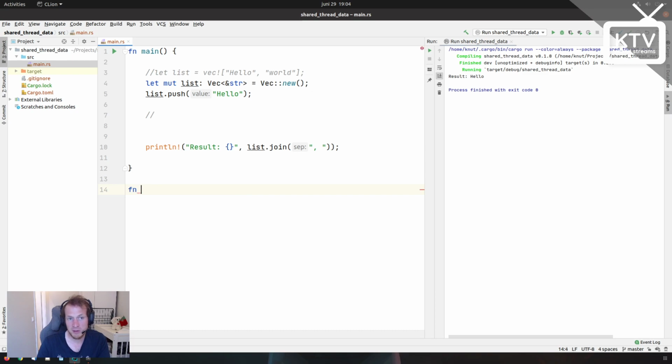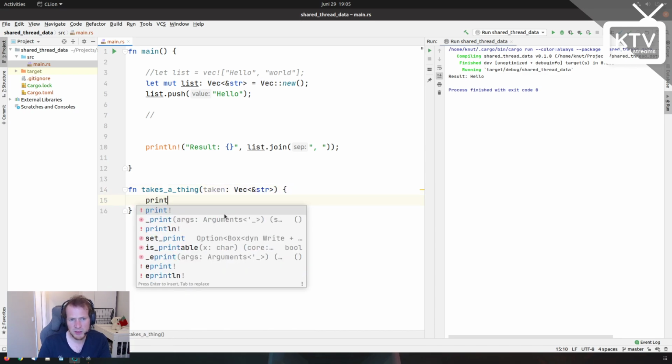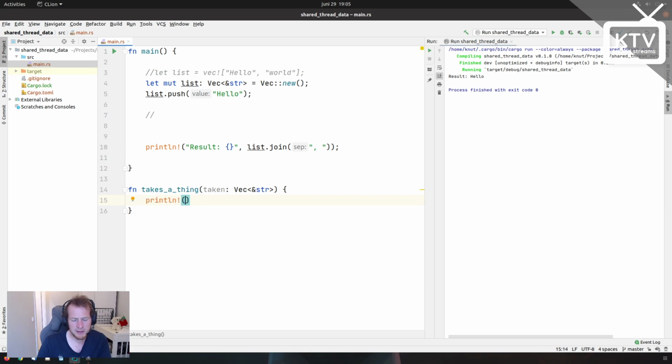So I'm going to make a function here that takes a thing, and this takes a thing. It takes a vector of string pointers, but we're going to call that taken. And then what it does is that it prints the length of this. So we're going to take the taken.len, I think. Yep, there we go. Okay, so that's what this thing does. Let's comment out this final thing.